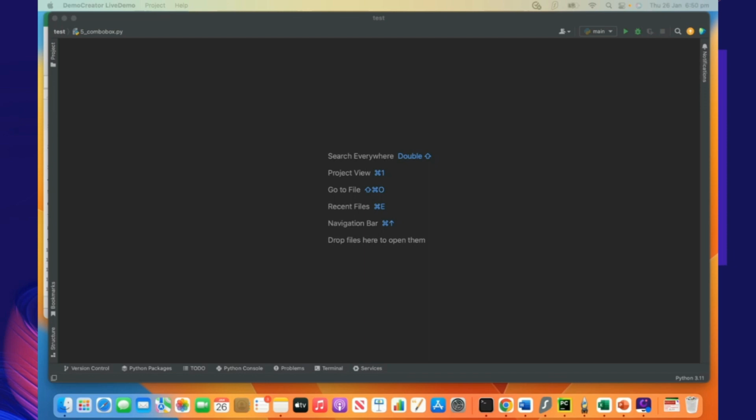Today I want to talk about entry components. Entry is a tkinter widget that is used to create an input field where the user can enter a single line of text and is available in the ttk module. So let's do it.